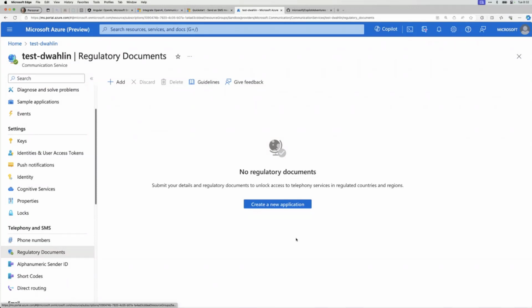So just as a heads up, if you're already using this, be aware that you want to submit your regulatory document. And if you're not using it, starting early November, they're going to require that you validate the phone number. Basically that you associate it with a person or company who has been validated. So keep that in mind.